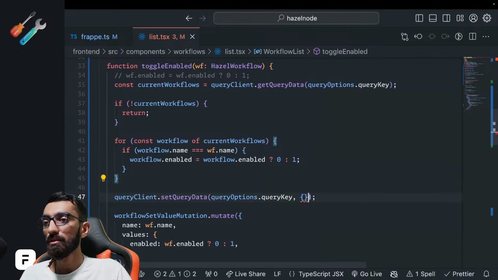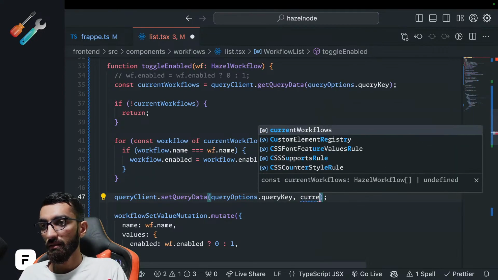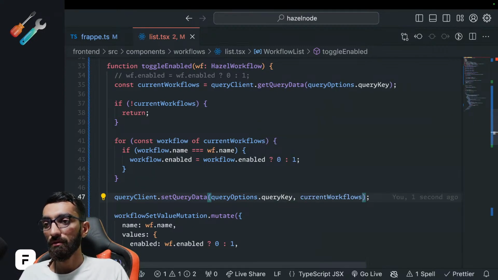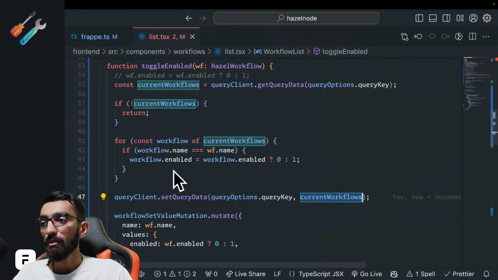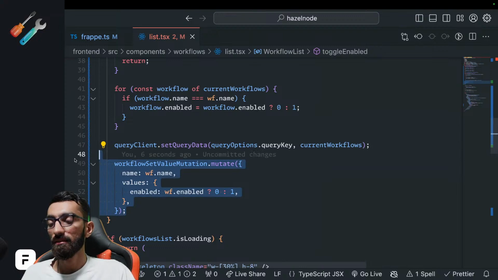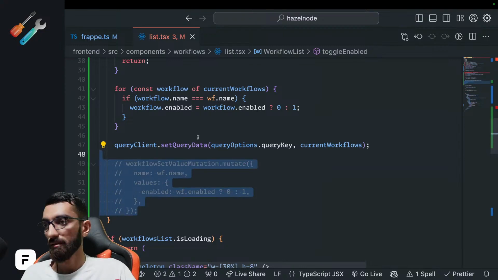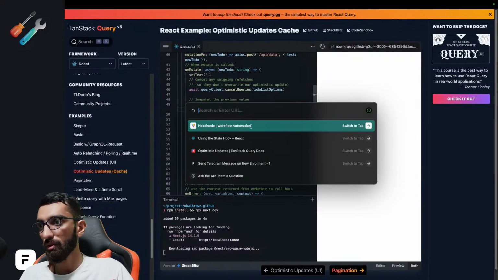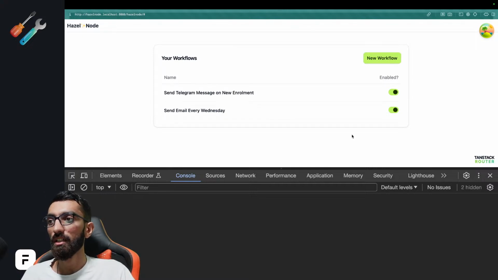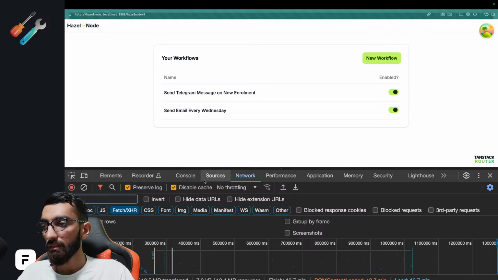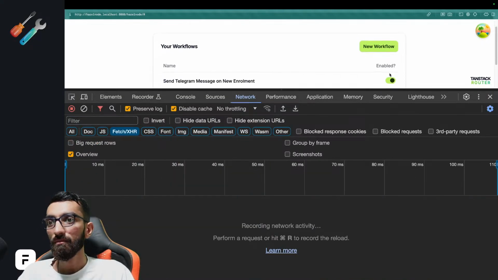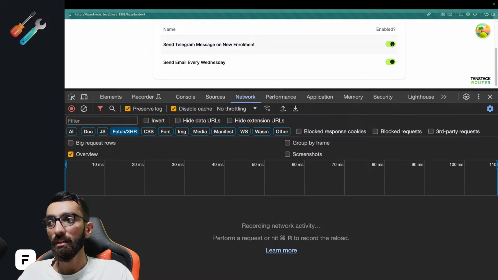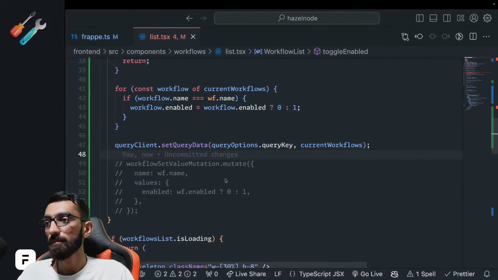So what we can do is we can say current workflows. Okay, so let's hope this works, and let's disable the server side update. Let's go back, let's come here, let's reload. Okay, it doesn't work. Hopefully it's not making any requests. Yeah, but still doesn't work.